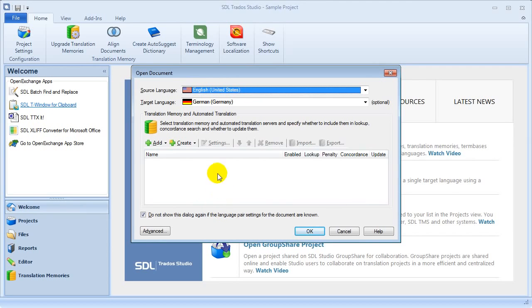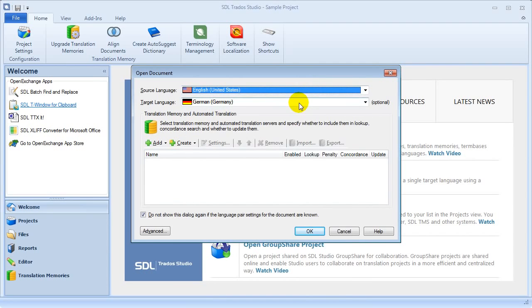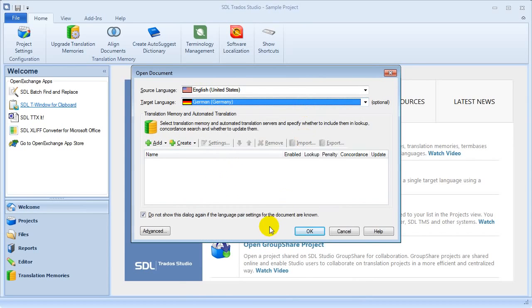So first of all, I select a source and a target language. In my case, it's already correct, English to German. But as you can see here, there's lots more choices, both on the source and target language, to use the languages that you would need.